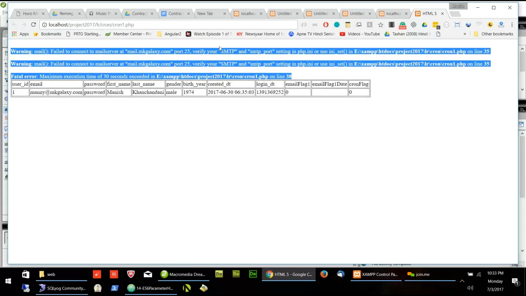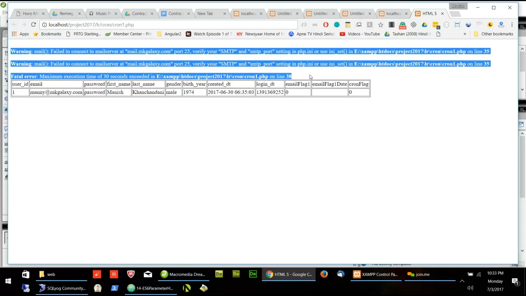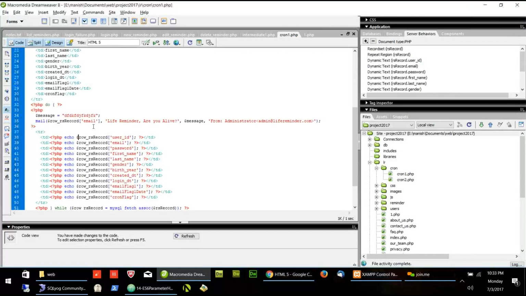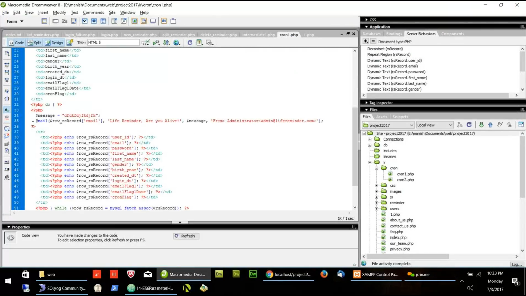Okay, so don't worry about this error. On the live site, it will not give that error. And to avoid this error in the local, just put @ sign before the mail. Once you put @ sign before the mail, even though the error will come, it will not display it. It will just be hidden. So if I put @ before mail, and it fails to send the email, it will not give an error. It will go away.